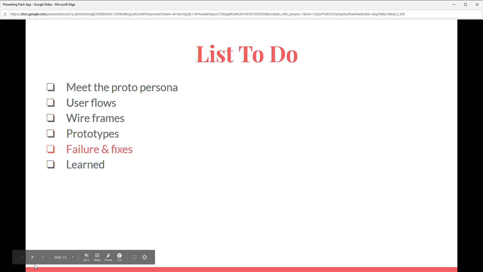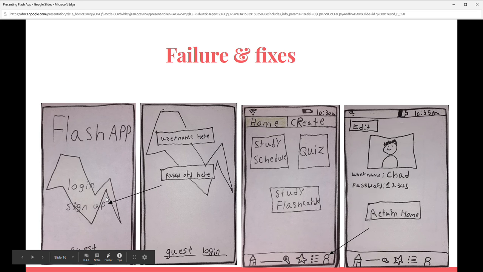Failure and fixes. While going through the process of designing a suitable app for my persona, I encountered many setbacks, errors, and even failures. One setback, for instance, is that all my interviewees could not sign up and did not have the option to do so. This is a big problem because this feature is for the safety of the user's work and privacy.